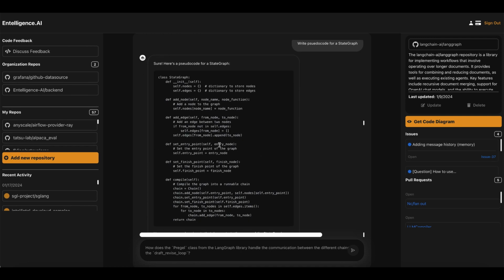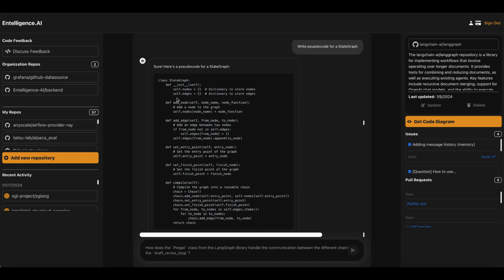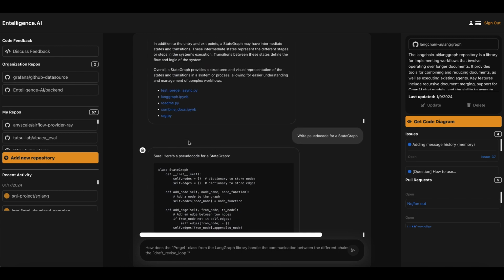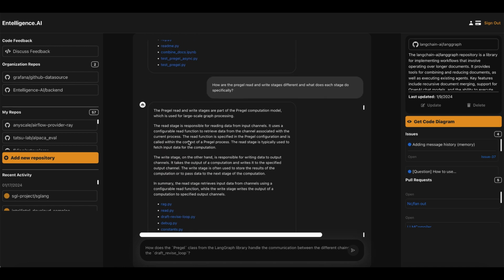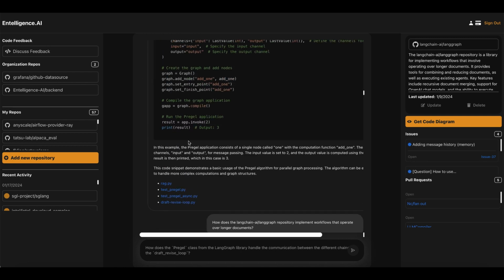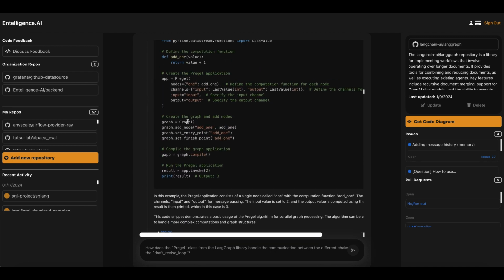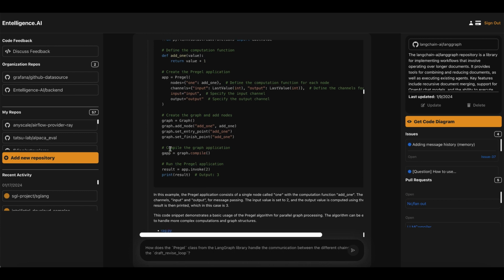All right, so now you can see this is the state graph. The state graph is the representation of the graph. So it has add node, add edge, set entry point, set finish point, and compile. So this is what this graph representation ultimately has. Once you create a graph, you can add each of these. And then you call app.invoke, and it takes in what you asked for.